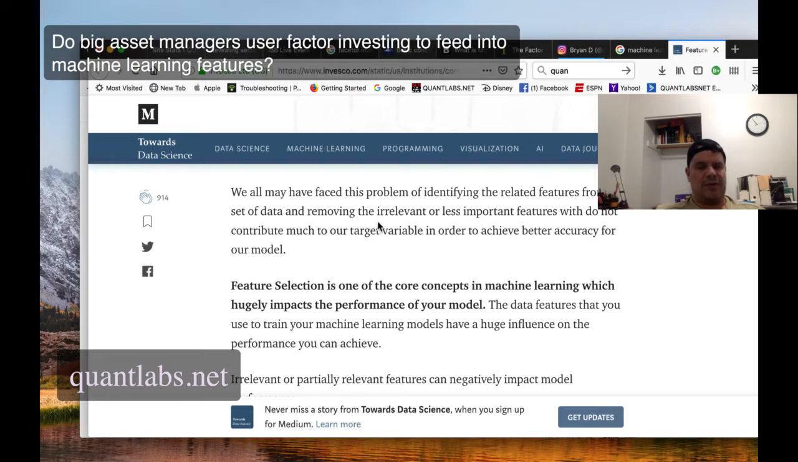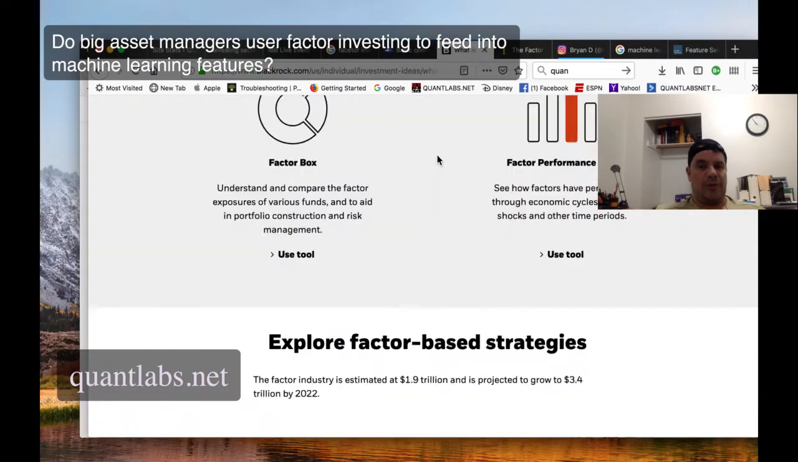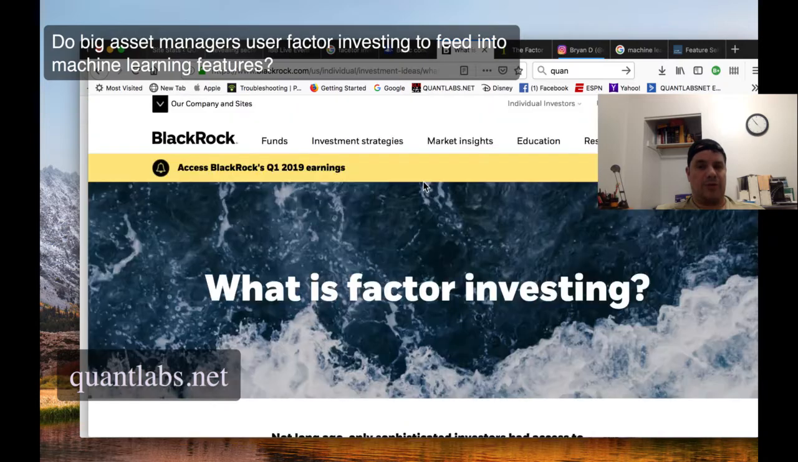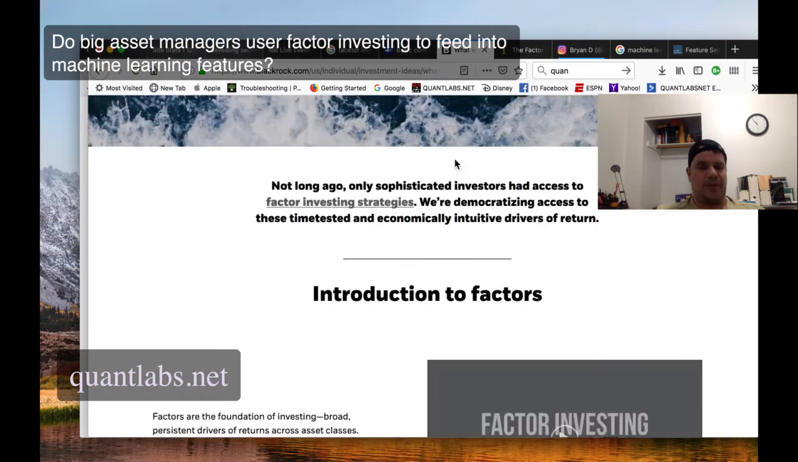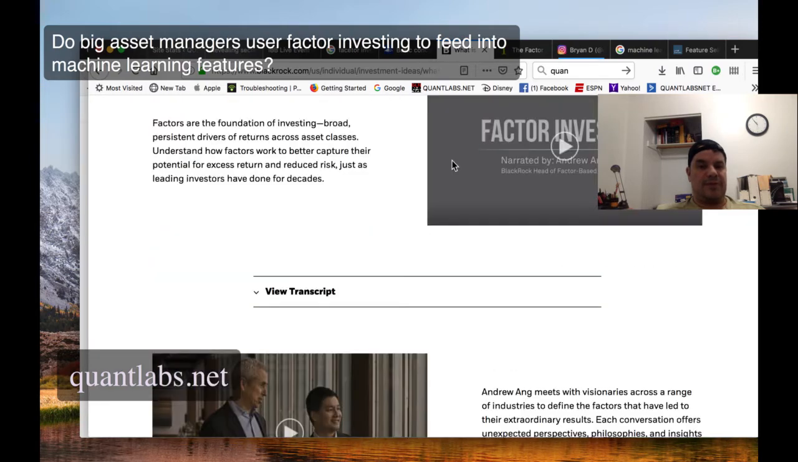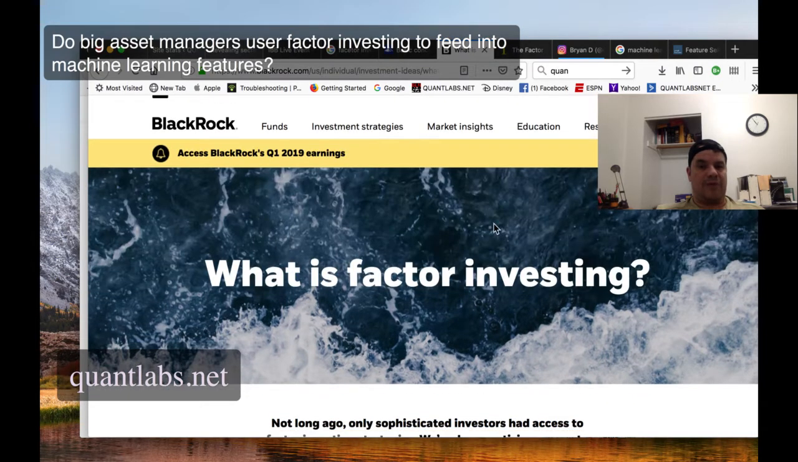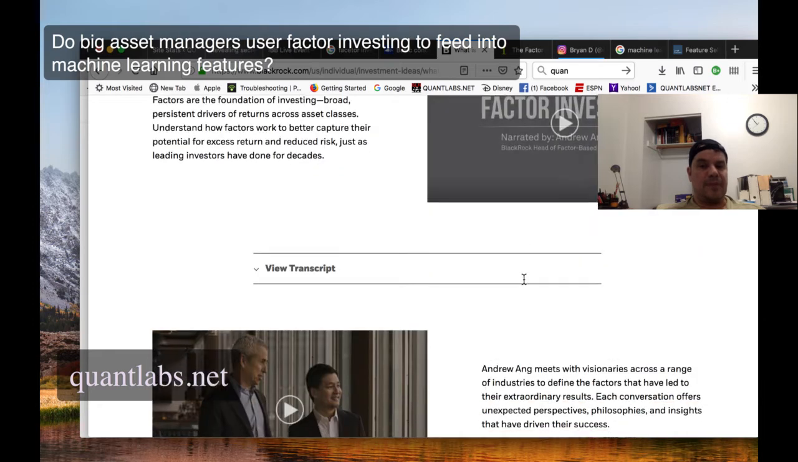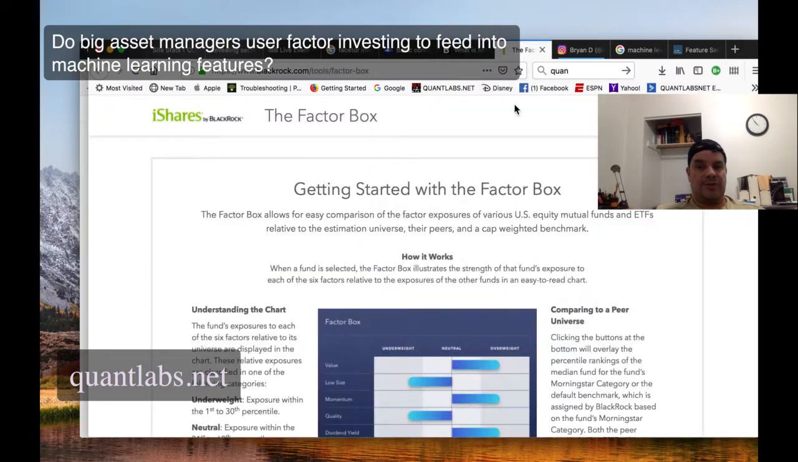So again, when you factor in some of these examples, which I just read out from Invesco, let's go over to BlackRock. Now remember, BlackRock's the largest asset manager in the world. They manage about $2 trillion. They do it, it's probably part of the core investments. But what I find interesting with this, if you go and look for BlackRock, what is factor investing, you might see this website. Down here we have two tools. This one's the login. This is what they call Factor Box. When you click on Use Tool, this is what you get.